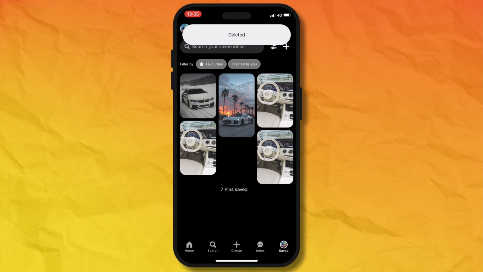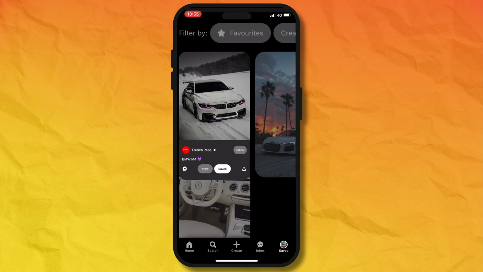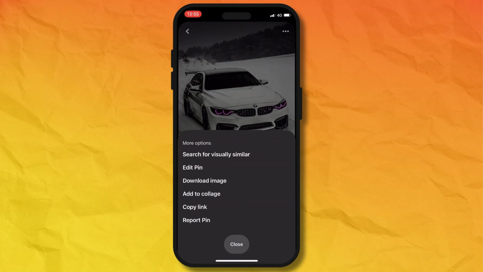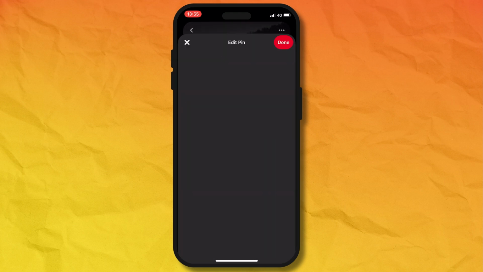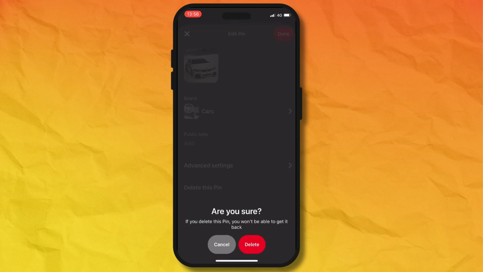The second method is to tap on the pin you want to delete. Then tap on the three dots in the top right corner, select Edit Pin, scroll down to delete this pin, and confirm by tapping Delete.